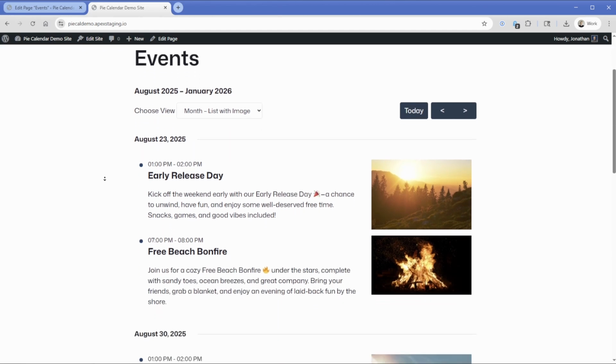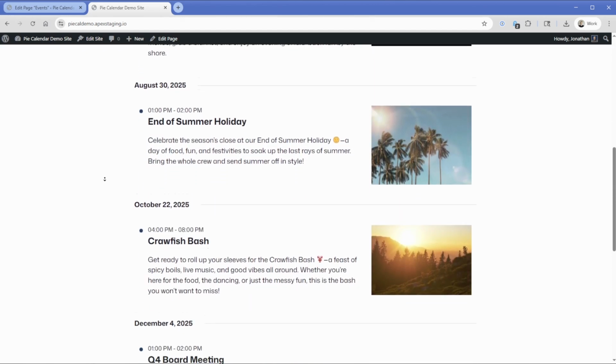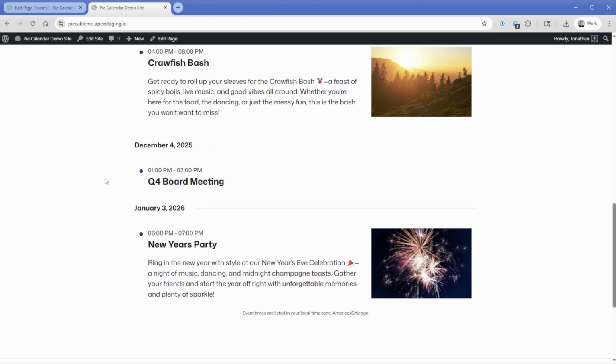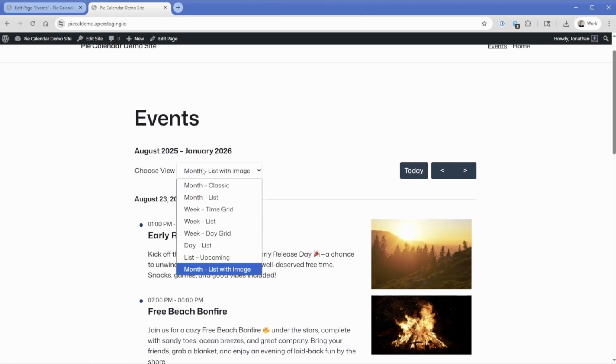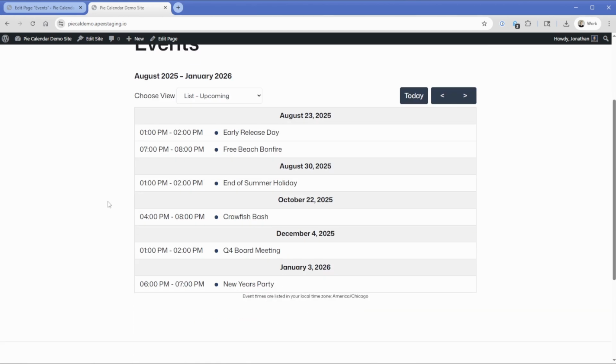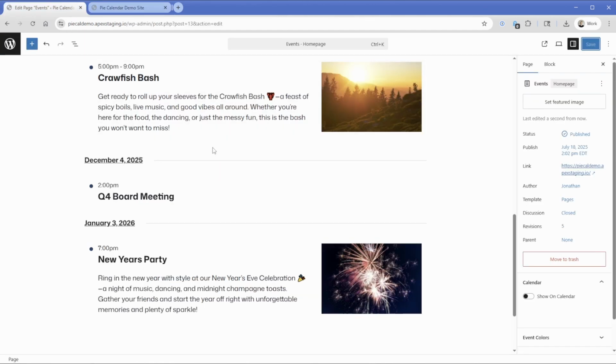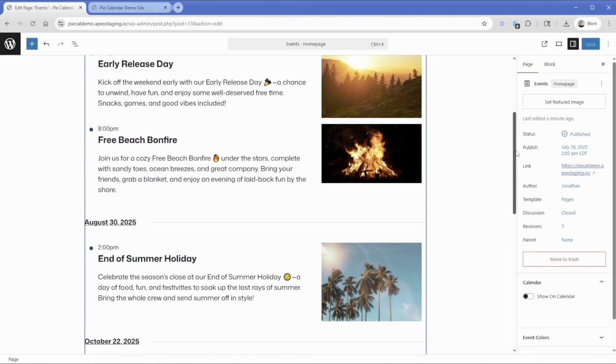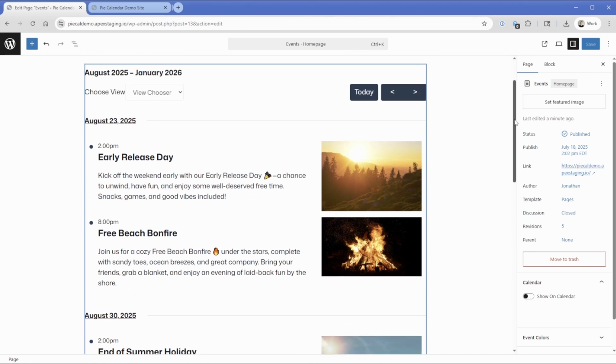So if we scroll down, we can see exactly what we just saw in the back end here on the front end. So this is just an absolutely beautiful way to display your events to your visitors and group everything really nicely so it all looks perfect. Of course, you could let them switch to the list upcoming view if you just want to see these. And both of these views, as well as the duration attribute, are available with the shortcode, so you're not required to use the block to get these specific features.